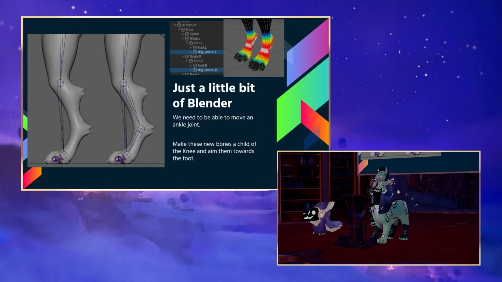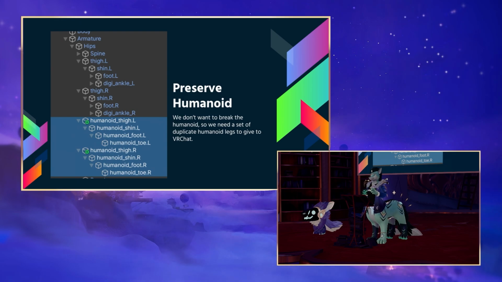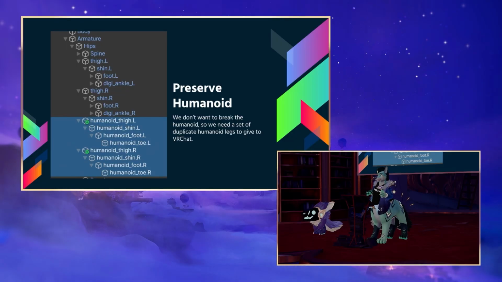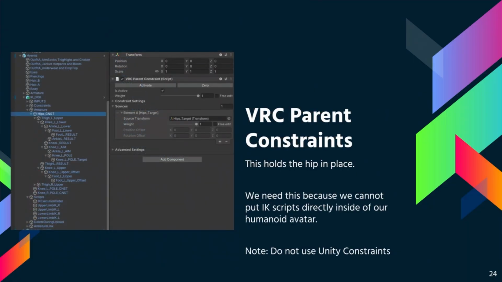Some of you, if you're paying attention, may have noticed that this is actually not Blender. I do my work in Maya, but it's the same process. So next off, we need to preserve the humanoid. So we need to make sure that we have an extra set of joints for VRChat to control. These don't need to have any skin weights or anything, but they need to be in the hierarchy. So just duplicate your bones and have them in there. All right, now we're done with Blender. Let's move on to Unity.